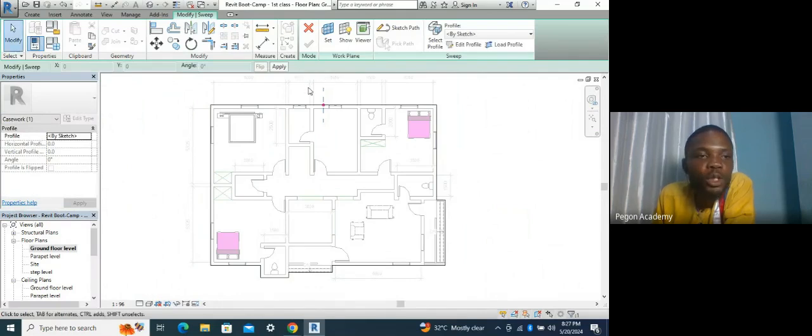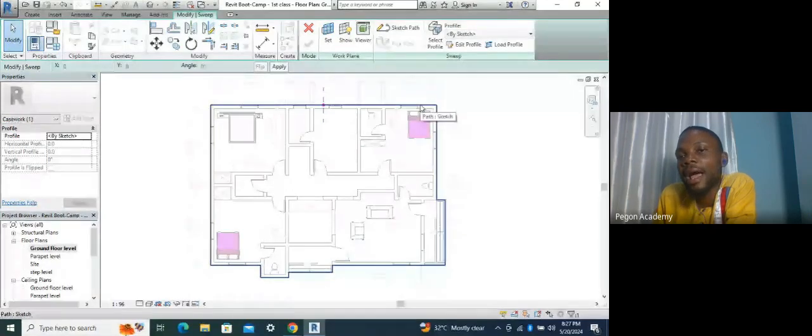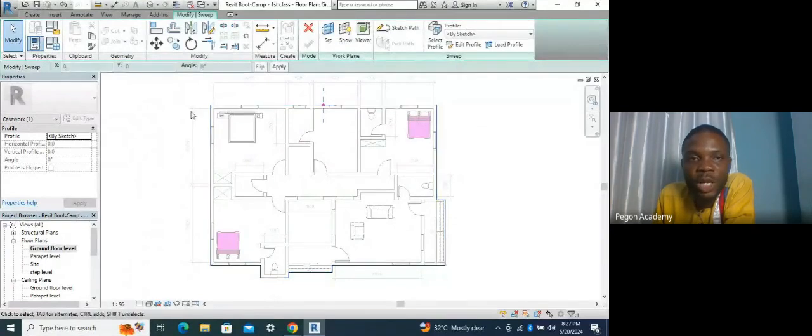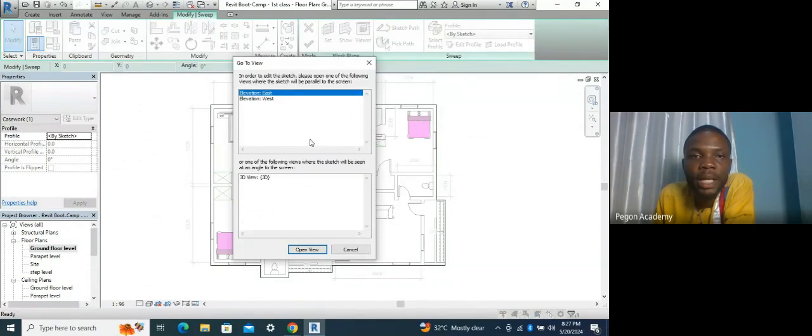Now, the next thing you want to do is to edit, sketch the profile. What we just did now is we sketched the path of the parapet. So the parapet is going to go along this path. Now, how about the profile? What kind of profile do you want to use for your parapet? So you simply click on edit profile right here. Then go to any of the elevations. So I can just open the east elevation.